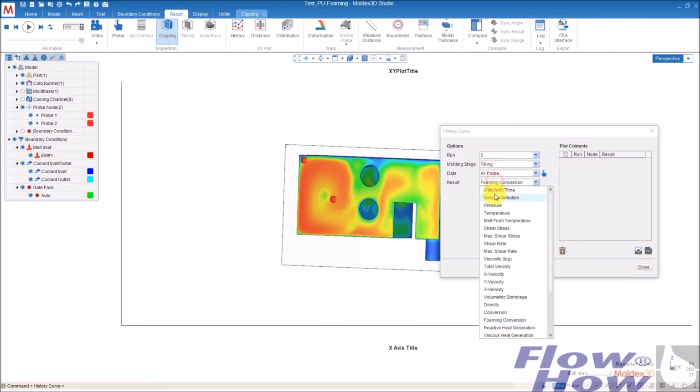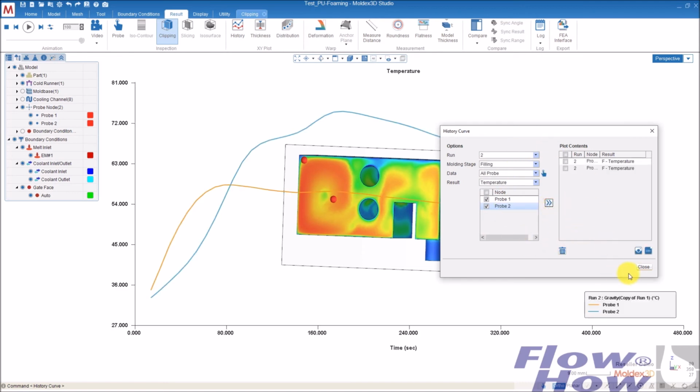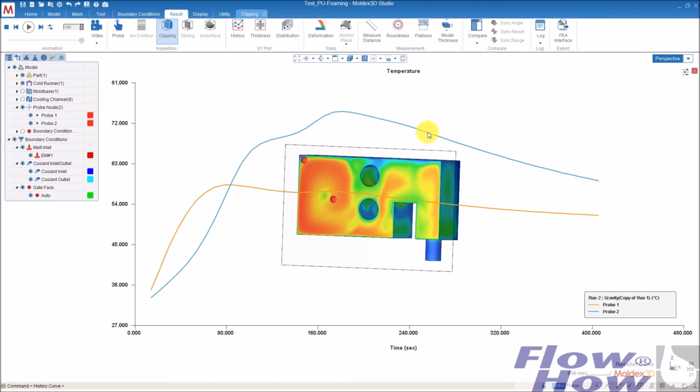Delete those, and instead of foam conversion, temperature over here, and you can see how the temperature is developing. Probe 1 is the outer one, it's going up but cooled down quite fast. The other one is heated up due to the chemical reaction inside, the heat creation. So you get a higher temperature at the top level.